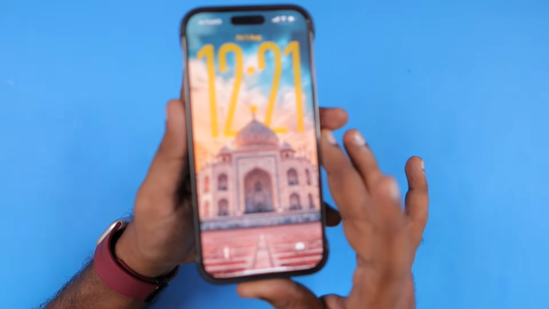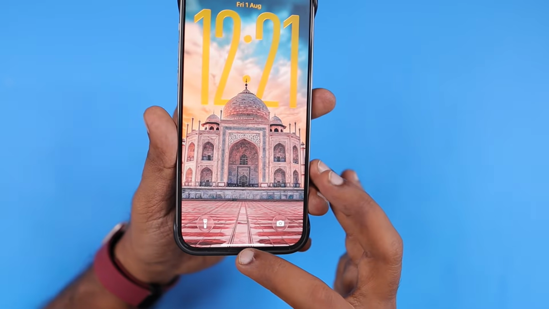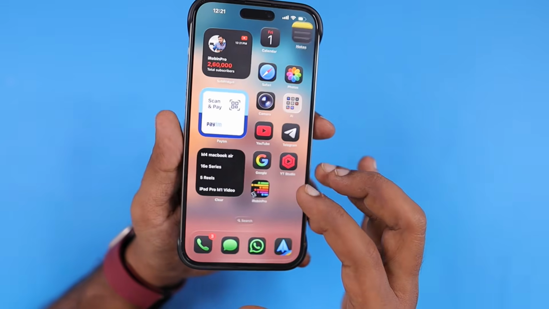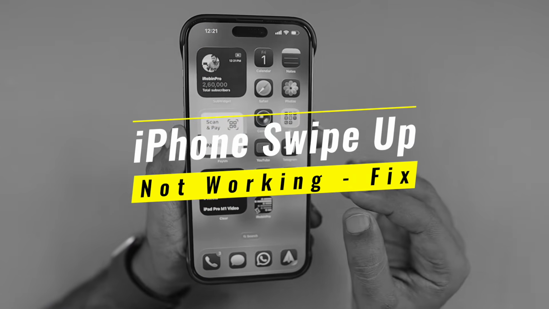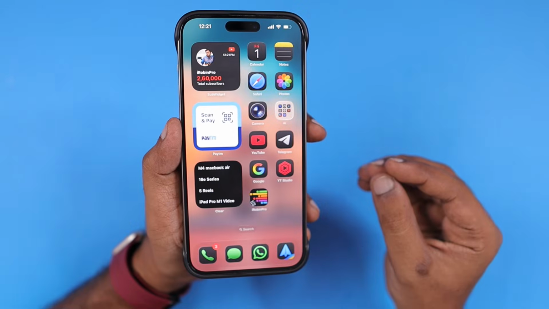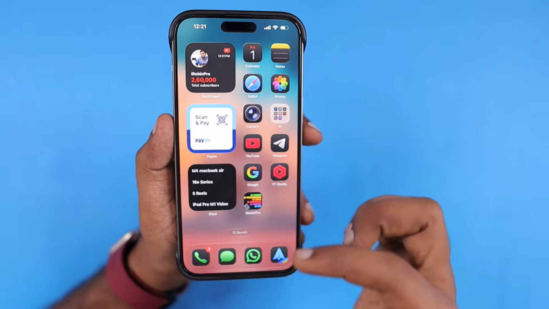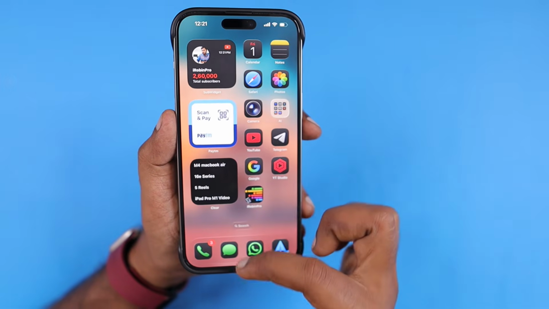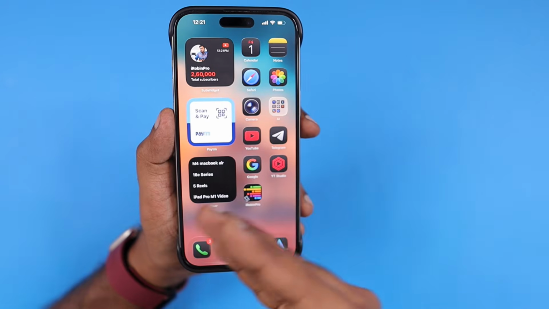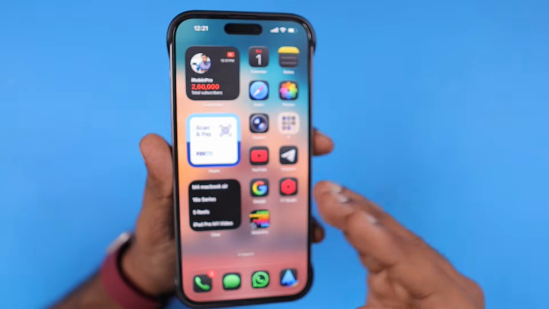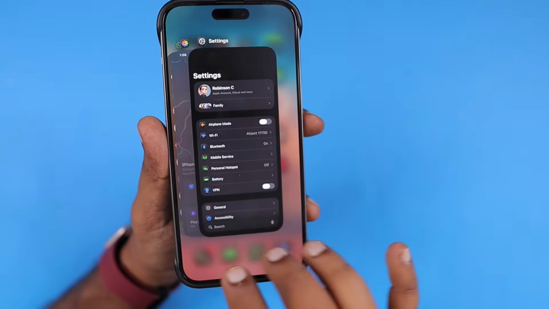Some users recently mentioned that iPhone swipe up is not working, whether it is in the lock screen, on the iPhone home screen, or within any third-party application. The immediate troubleshooting step you need to do, in such cases when the swipe up is not working to let you navigate between apps or access the multitask window that shows all the recently opened apps.